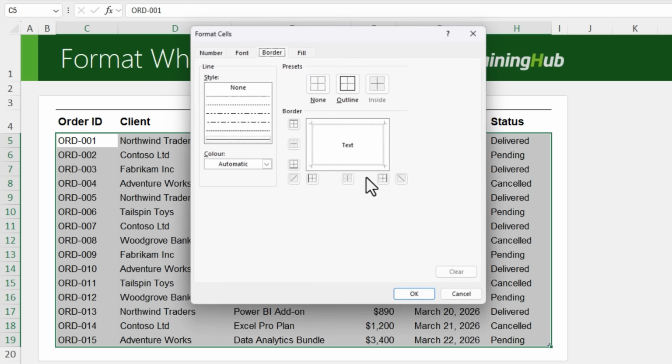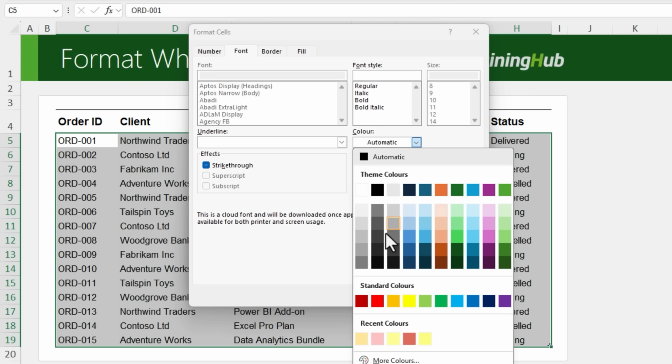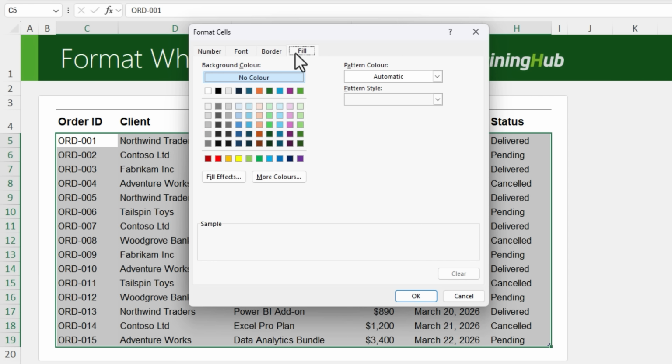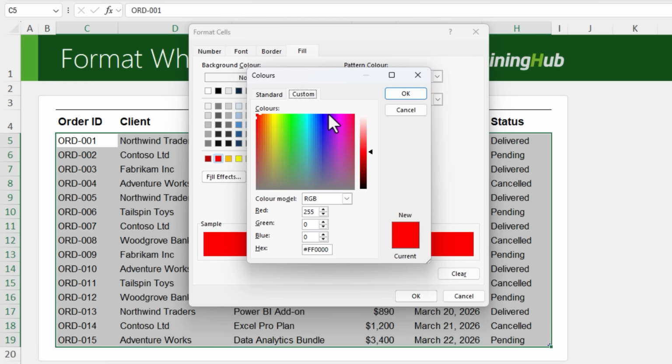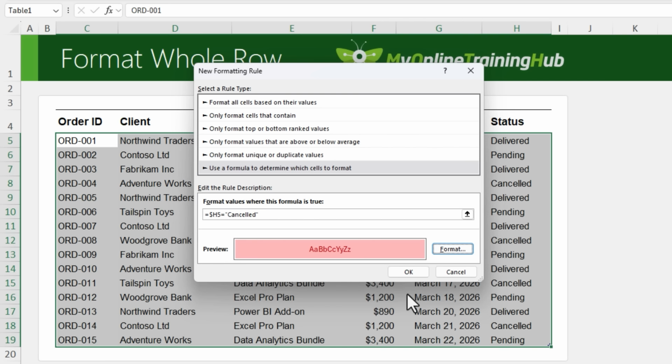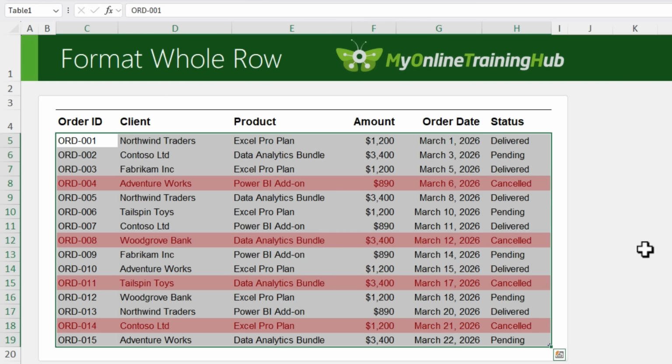Then I simply set a format. So I'm going to set the font to red. And let's apply a red fill color, but we'll go into more colors and we'll tone it down to a pale shade of pink. Okay, we get the preview, click OK, and there you go. Every cancelled order is now instantly visible across the full row.